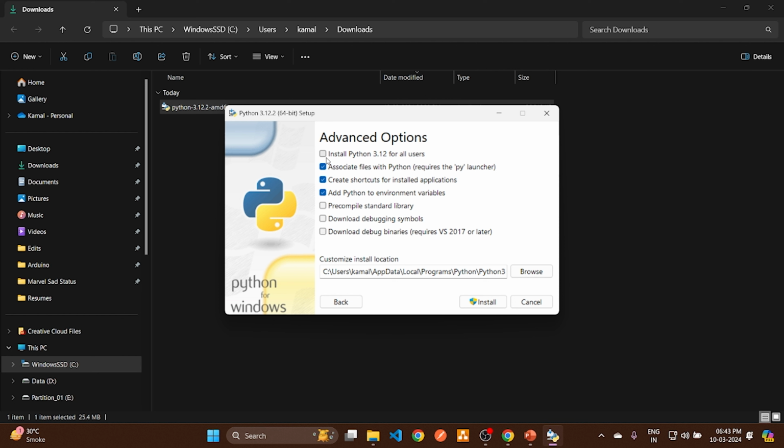Here also you can see several options. First option is install Python 3.12 for all users. You can check that box. If you want to download other binaries and libraries as well, you can tick all the boxes here. Download debugging symbols, download debug binaries. I'll select all, and now the new Python location is this. This is the location where your Python will be installed. Now you can click on install button.